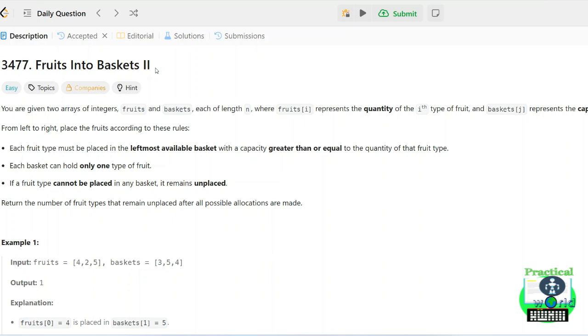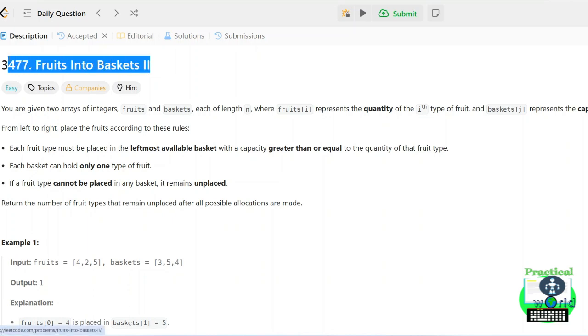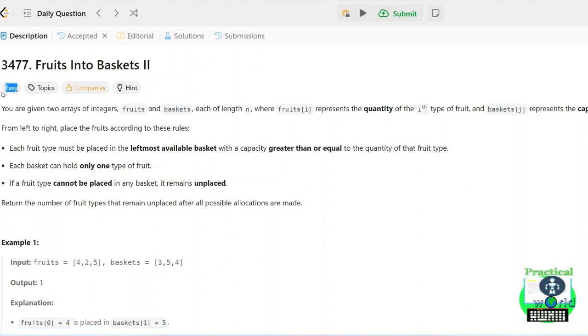Hi everyone, welcome back. Today we will be solving the problem of the day, that is fruits into baskets. This is an easy type problem. So let's start.